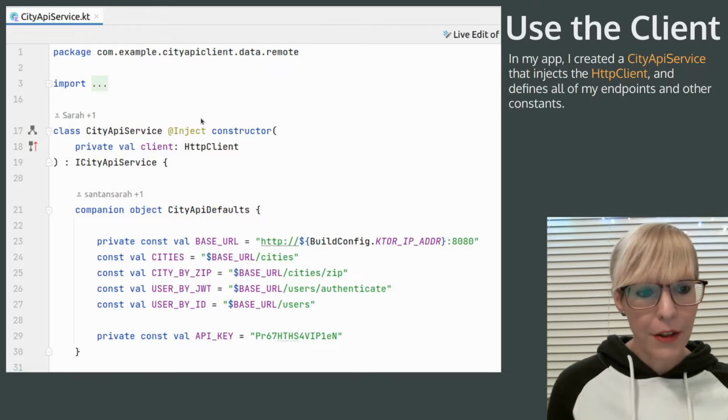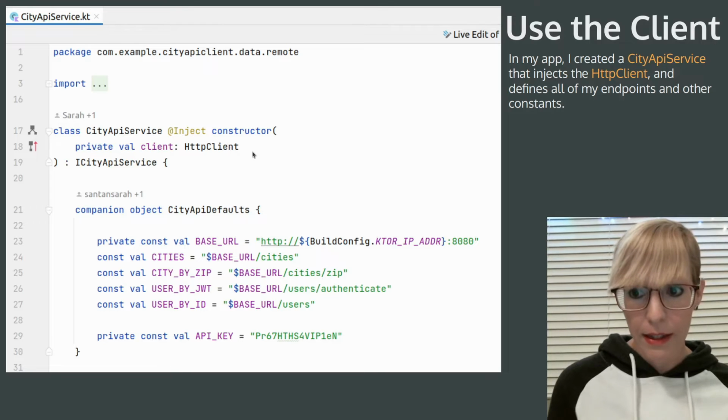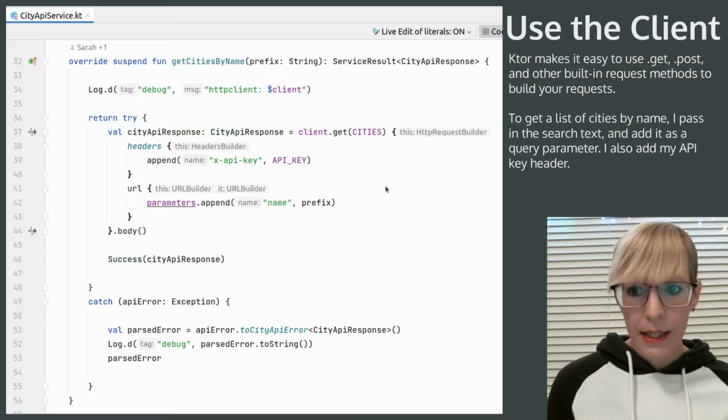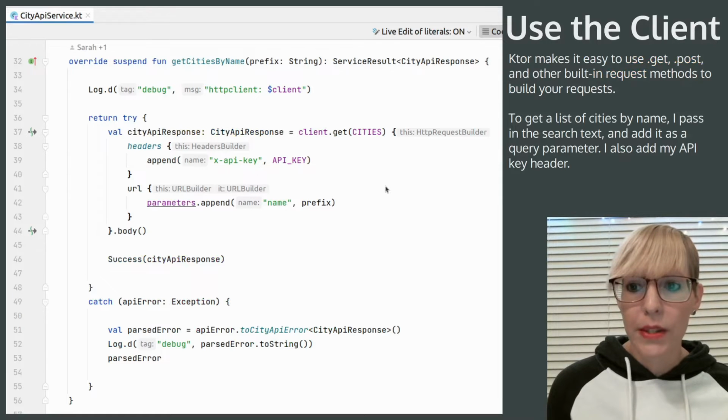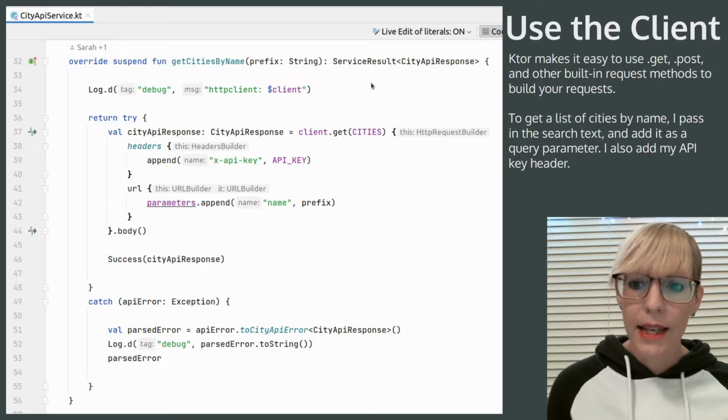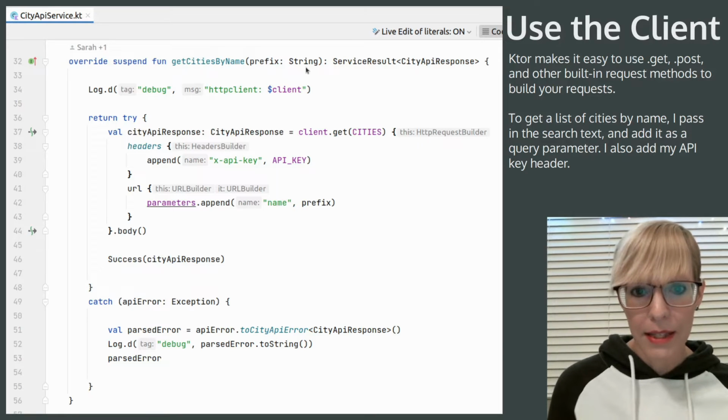In my app, I create a CityApiService that injects the HttpClient. It also defines some key endpoints and other constants for my API. Ktor makes it really easy to use get, post, and other built-in request methods to build your requests. To get a list of cities by name, I pass in the search text, and I add it as a query parameter. I also add my API key in the header.